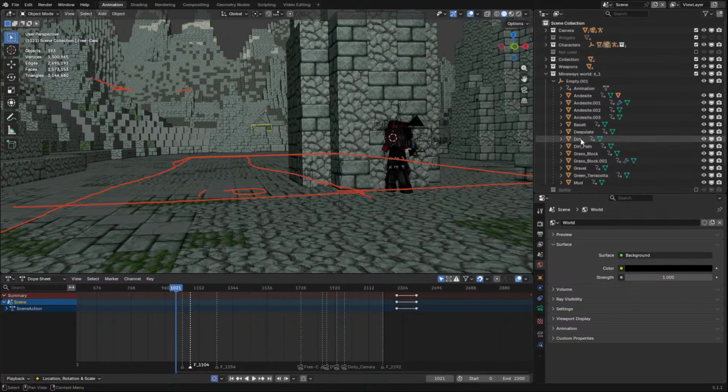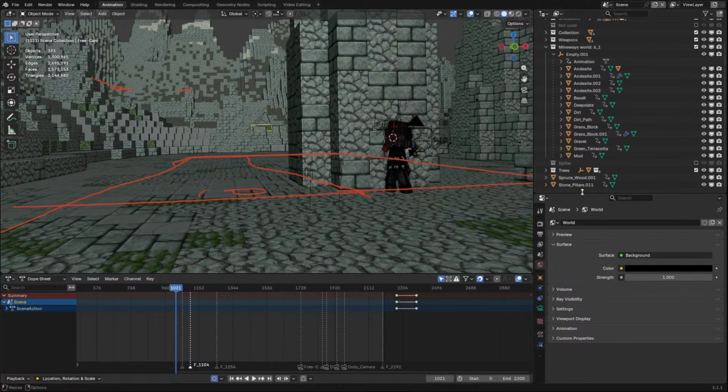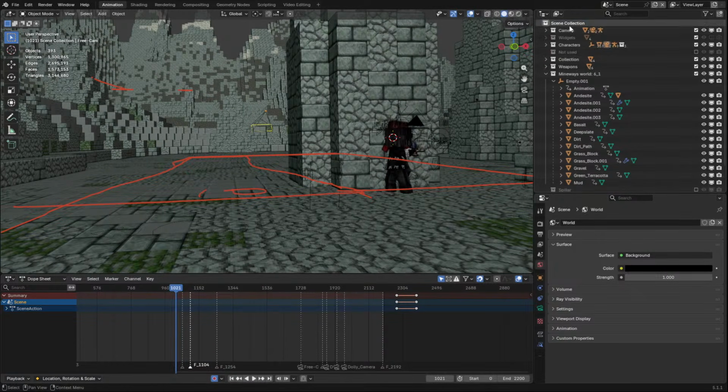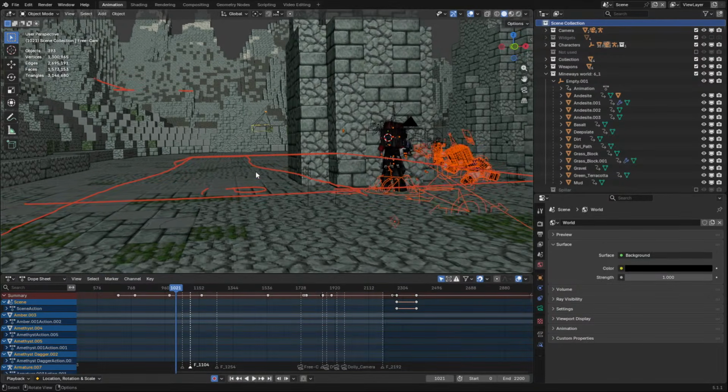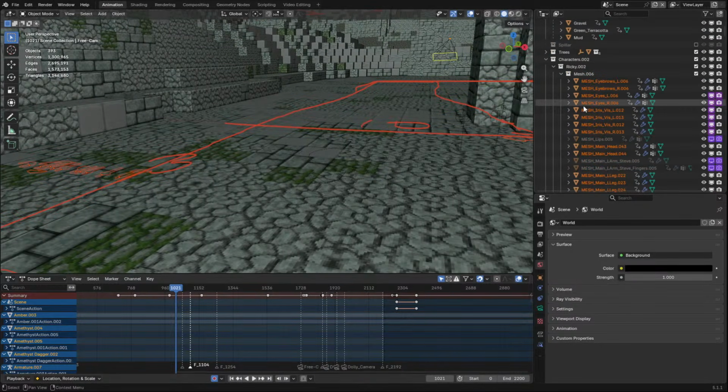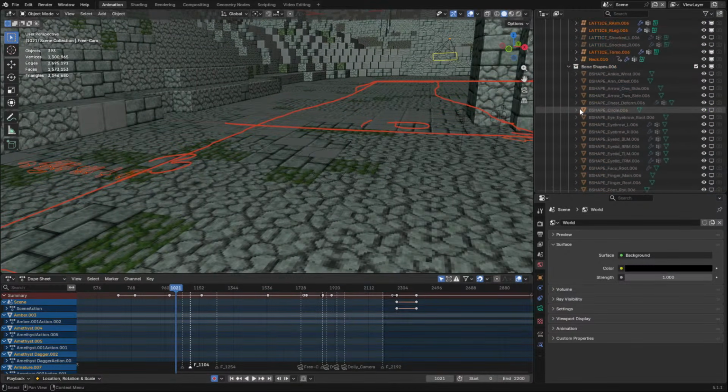We're gonna put this into scene collection. Yeah, it's lagging again. Look at this. Oh, and it adds everything. Great. Yeah, so that's really bad.